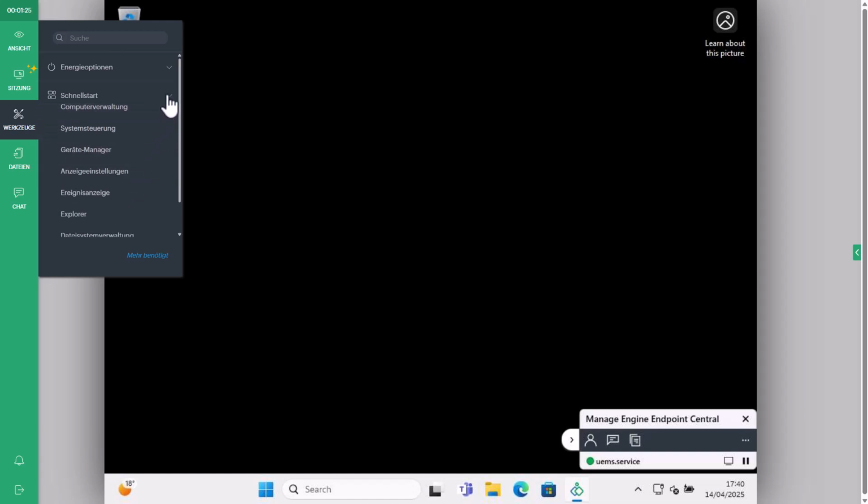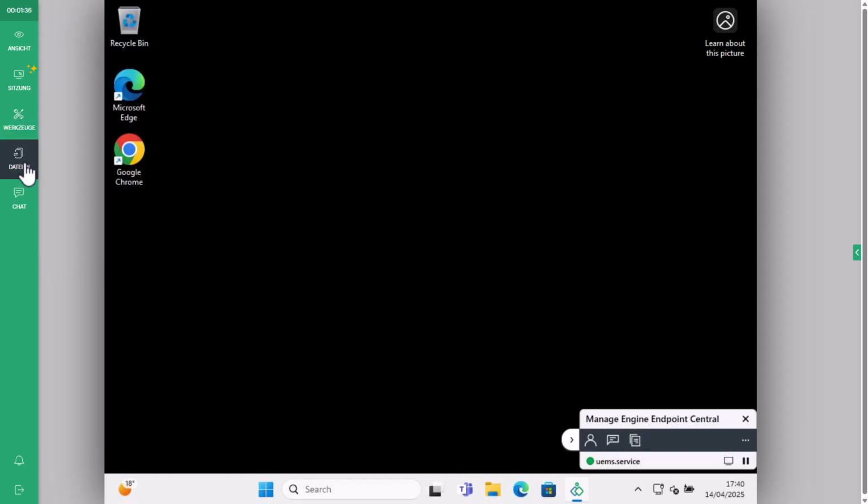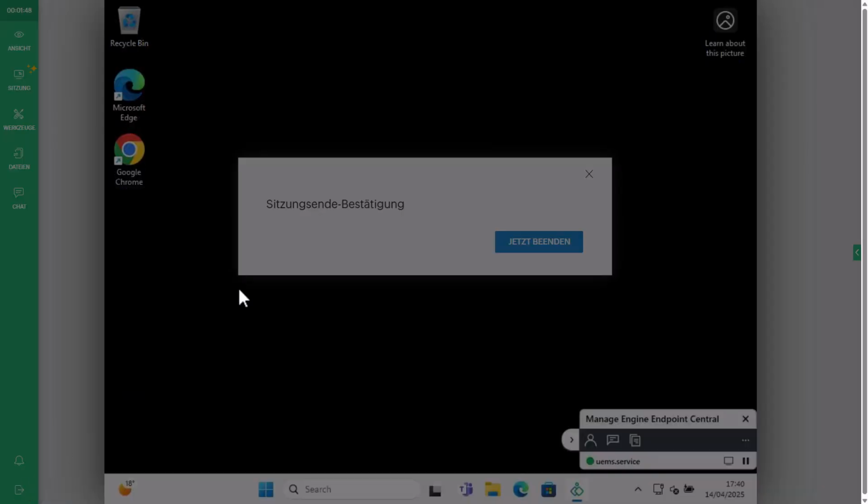What else do we have? We have administrator tools, clean up disks, and a GP update force, for example. A data transfer is available, a chat, a speech chat, and a video chat. Fine, let's go out here now.